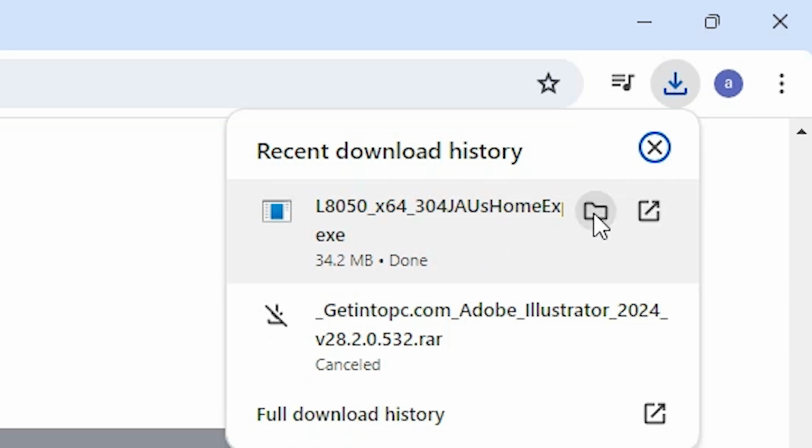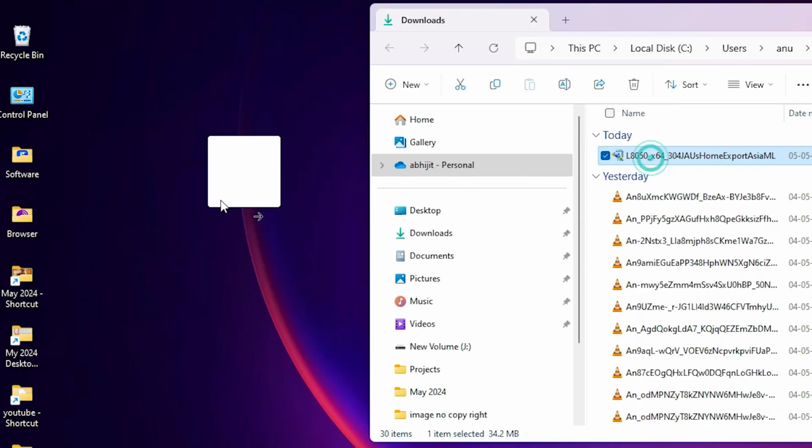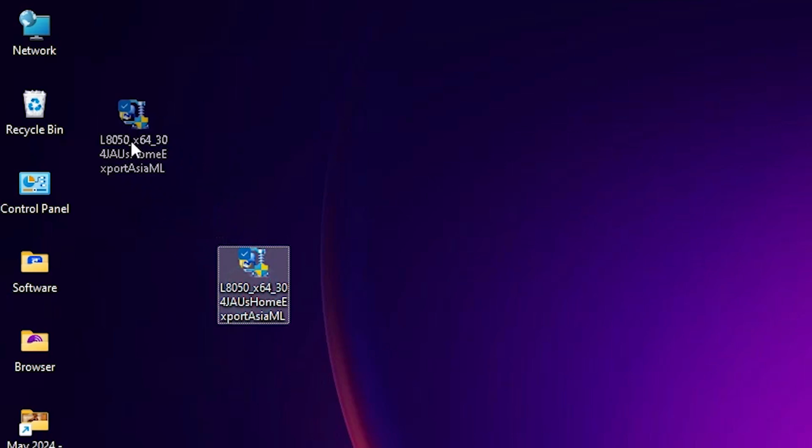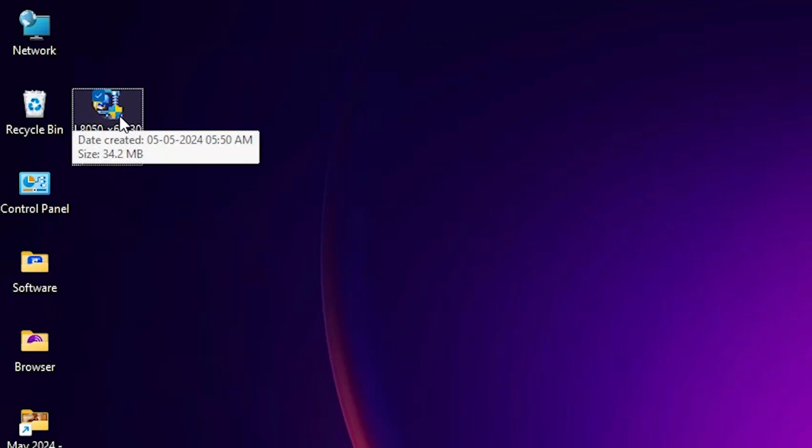Our download is completed now. Click on show in folder. Minimize it. Drag the setup file to the desktop. Close it. Here we find our setup file, and this setup file is actually a zip file, and we are going to extract this zip file.